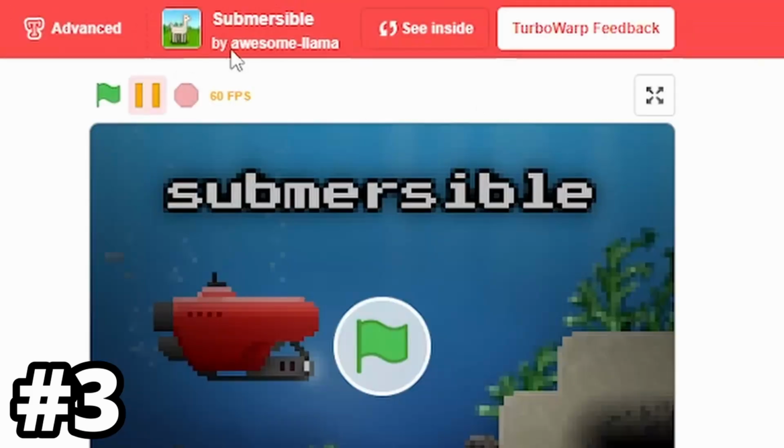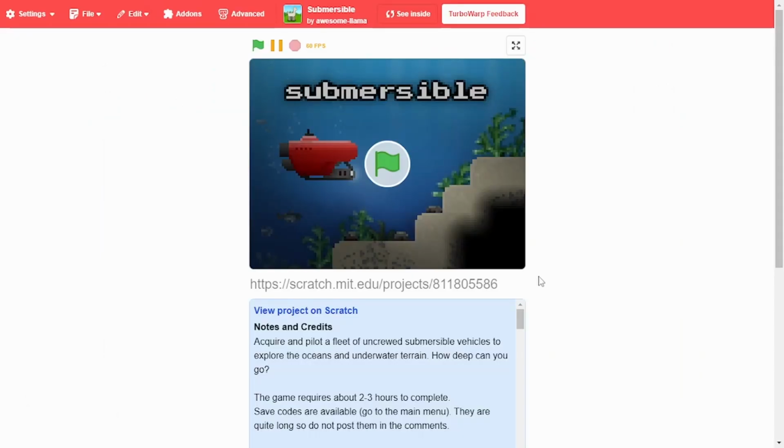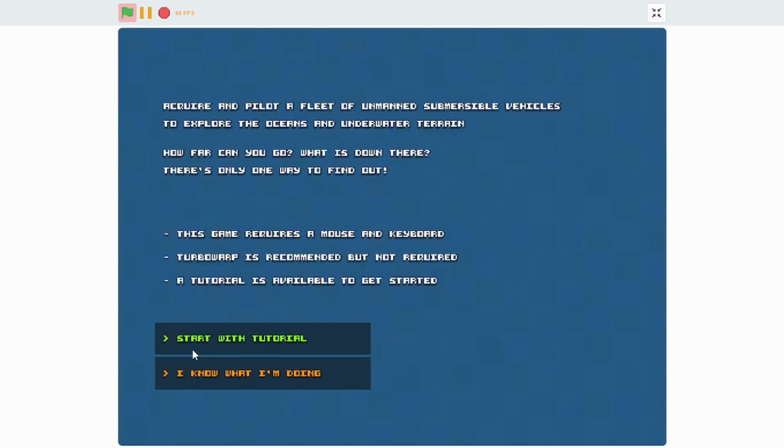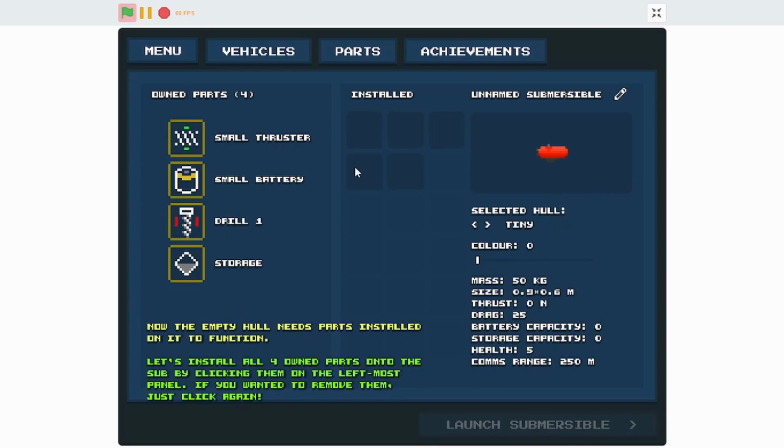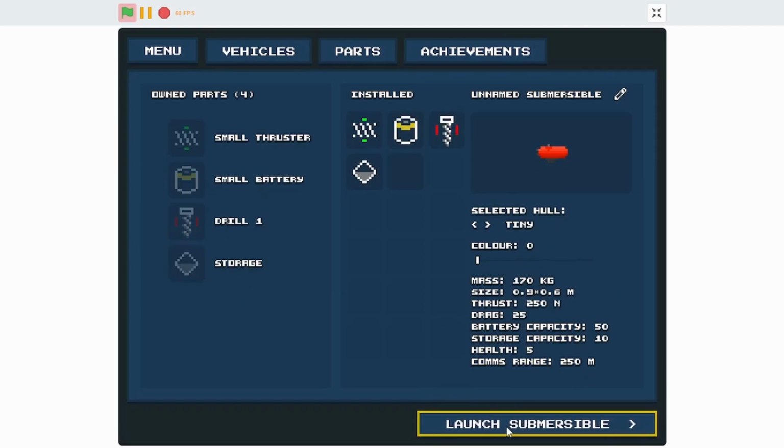At number 3, we have Submersible by Awesome Llama. So basically in this game we explore the ocean using a submarine. Let's run this. Let's start off with a tutorial. I click new game, and here we can create a new submarine. I can choose this model here. We can put some parts, and then we can even launch it.